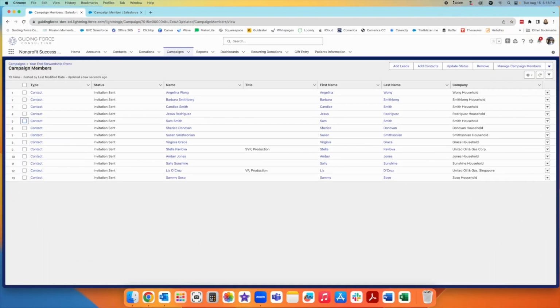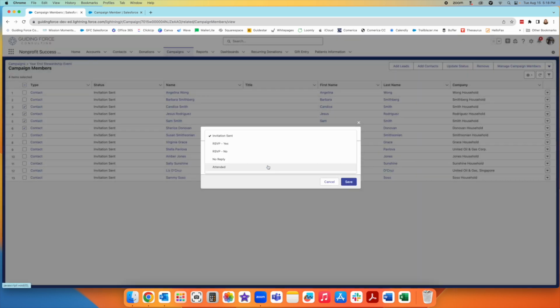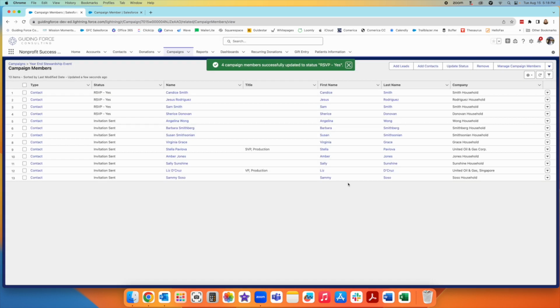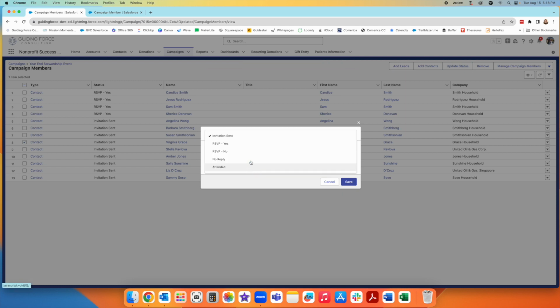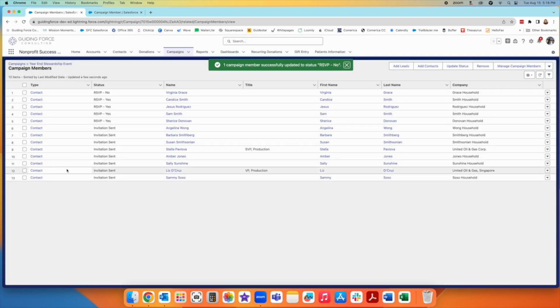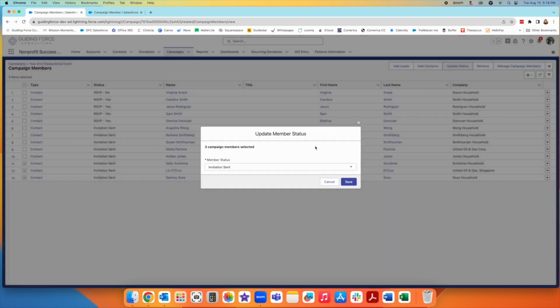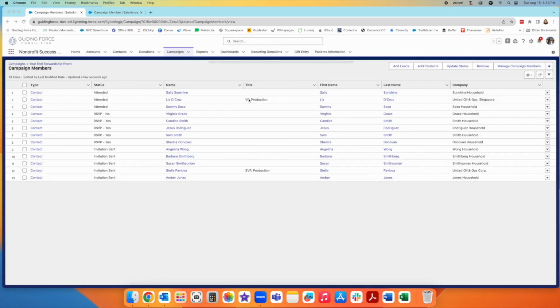So once you have everyone in here, if you received, let's say, 4 RSVP cards in the mail today, you can select those 4 individuals. And if you click update status, you can go ahead and say these 4 said yes. And then I got a phone call and Virginia told me she couldn't make it, so I can change her to no. And then the event happened and these folks attended. So you can very quickly update the statuses. You can do them in bulk if you have the entire list that you want to change.